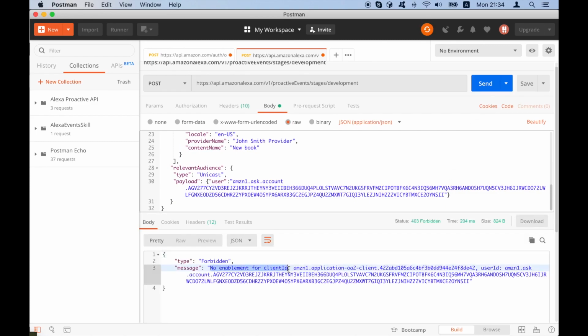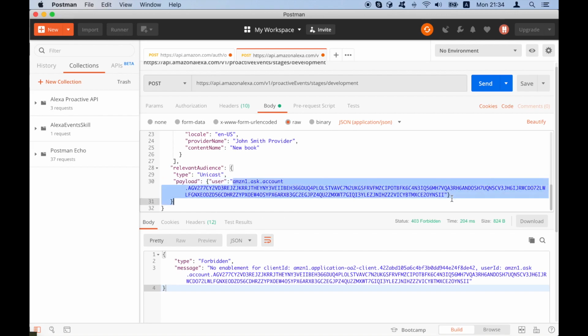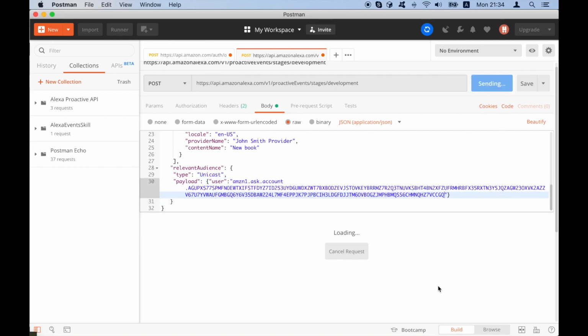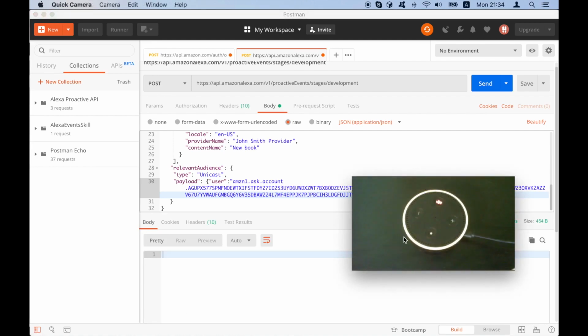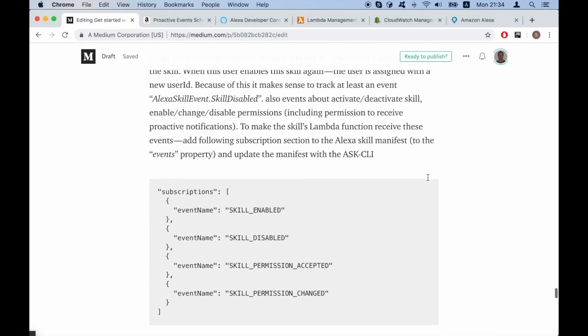So it already cleans this user ID. If we would get this new user ID, replace the old one with it and send. We've got new notification here. This is how it works. We found how we subscribe to events. We found how we can track the user ID.